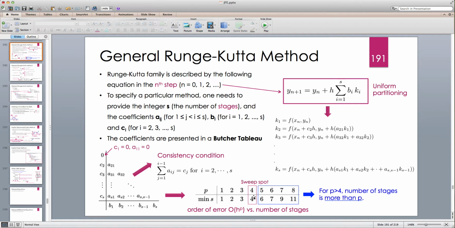Why? Because after that we need 6 evaluations of the function, and then it just grows rapidly. So it may not be computationally interesting, and the 4th order Runge-Kutta is kind of the sweet spot. In most cases it gives us good accuracy with good speed, because we only need to evaluate the function 4 times, right, and get a 4th order error.